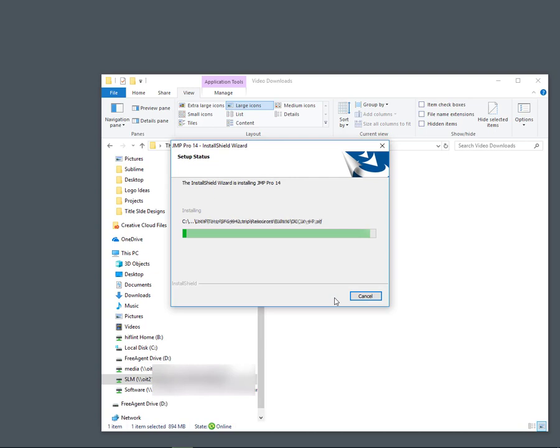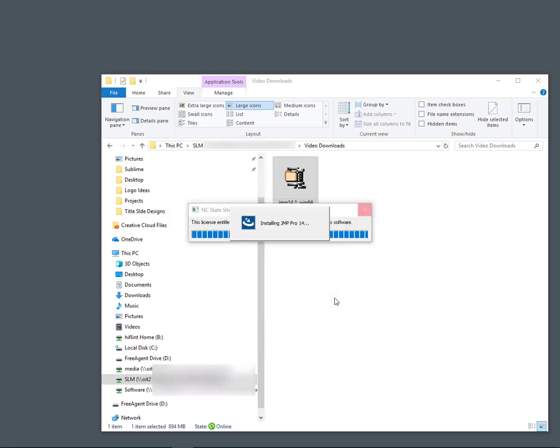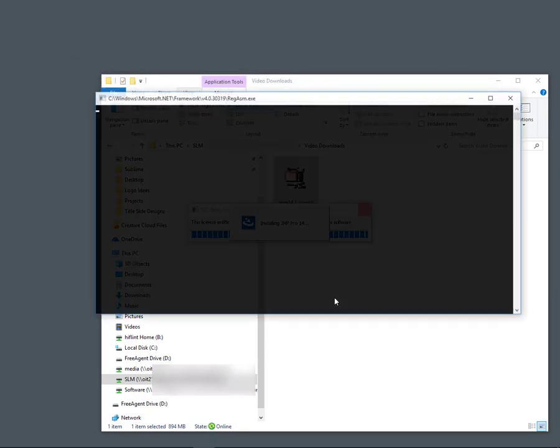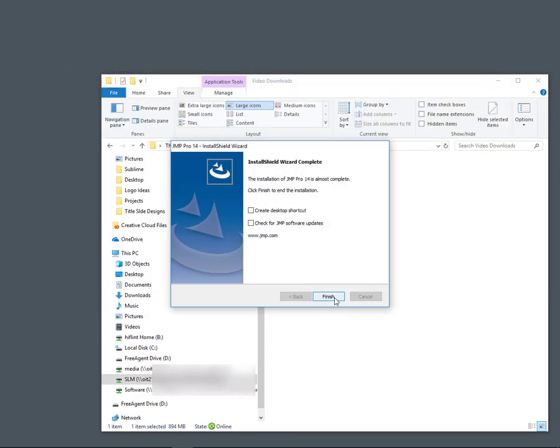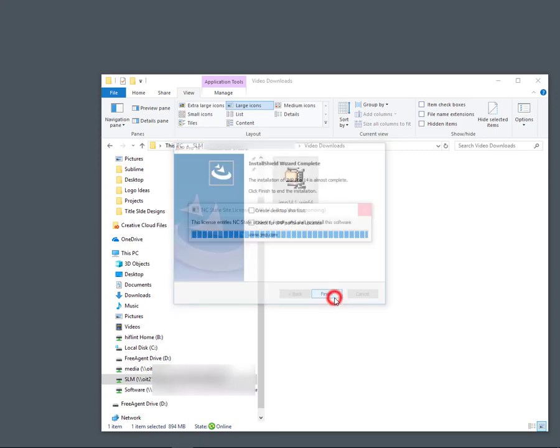A progress bar will appear. Wait for it to complete. Click Finish to complete the installation. You may also create a shortcut here.